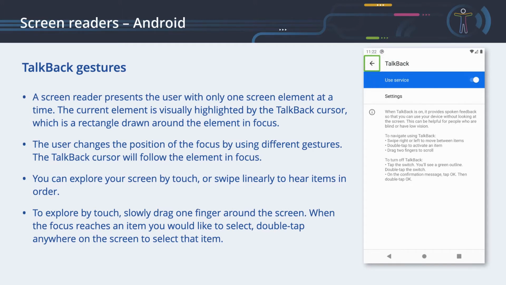When the focus reaches an item you would like to select, double tap anywhere on the screen to select that item.